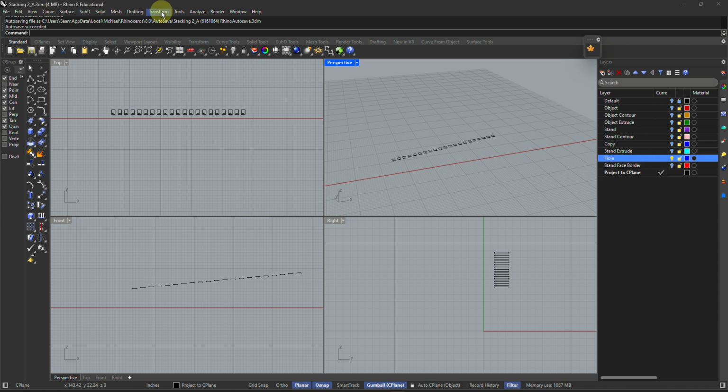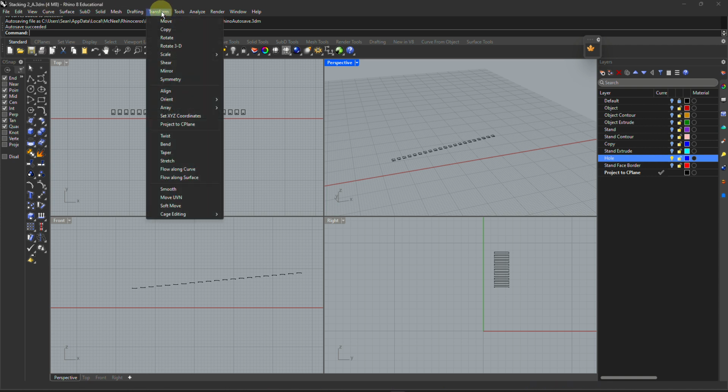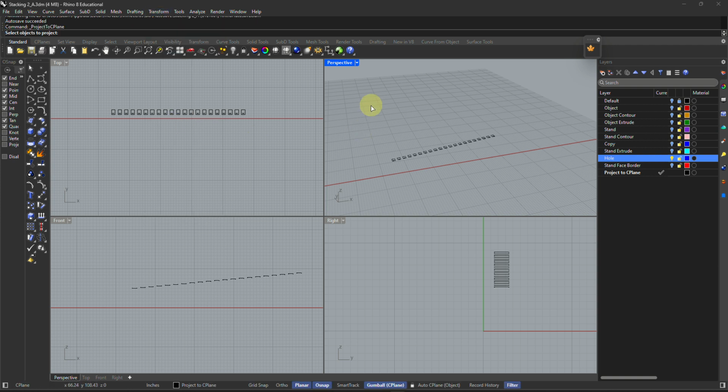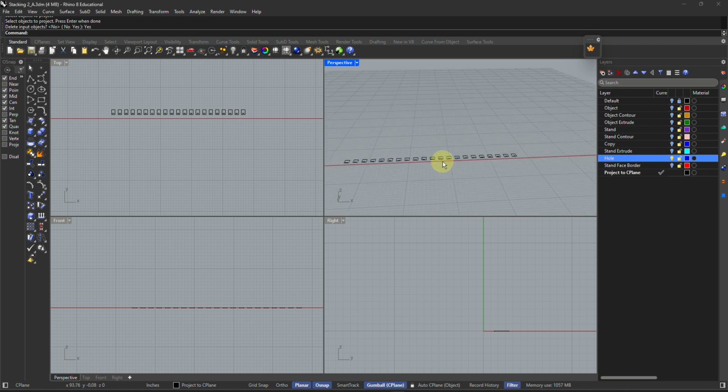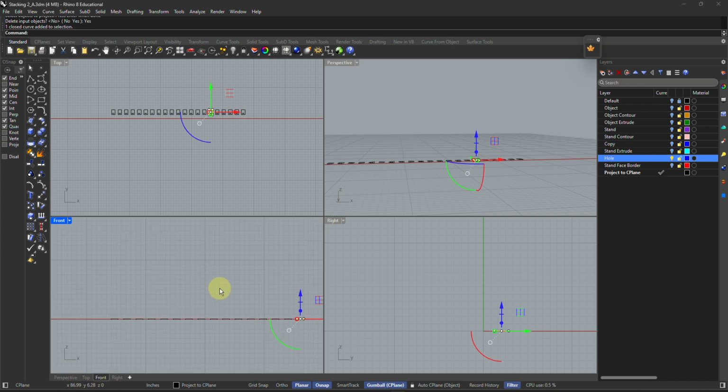So you can type project, or I would, because I'm a button clicker, go down to project to C-plane. I'll just grab them all, right? Hit enter. And you could delete them yes or no. You could delete them after the fact, or move them to a different layer, or you could project them and then move them to your project layer, however you want. Since I already copied them and have them on this layer already, I'm going to delete them. And you see, bam, they all moved down to my construction plane.